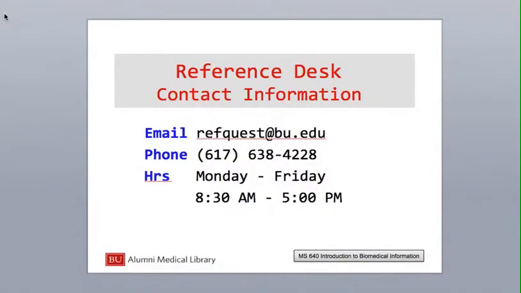This ends the tutorial. Please review the gene, OMIM, and BLAST tutorials in the Blackboard to learn more about each database. If you have any questions, please contact the reference desk.